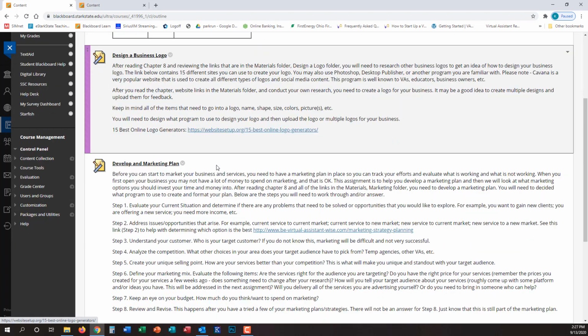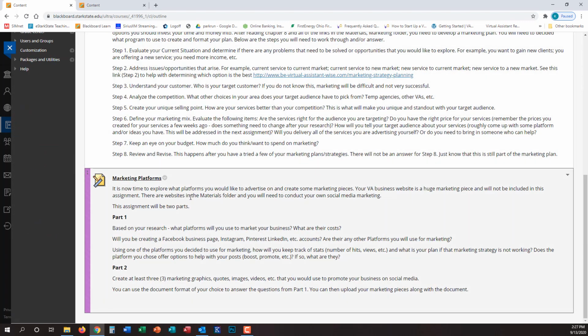So once you create your logo, once you have a marketing plan, the last thing that you're going to focus on this week are all the different marketing platforms and which ones are you going to use. So again, using the resources that are in your book and in that materials folder, marketing for your business is going to be a huge aspect. So we already know that your VA business website is going to be a huge marketing piece, so you're not going to include it in this assignment. There are websites, like I said, that you can use in the materials folder that will help you.